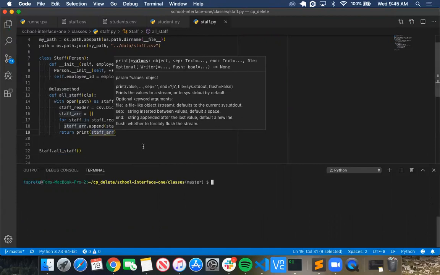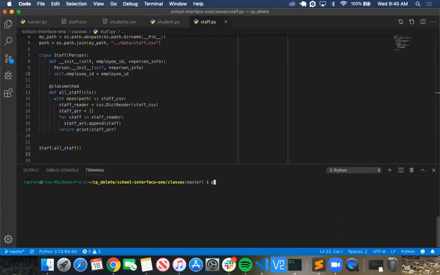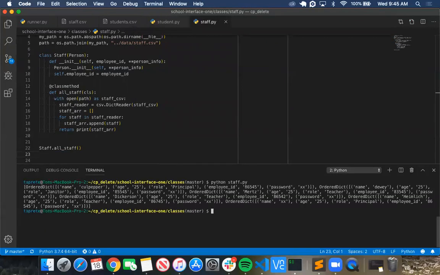So I'm down here in the terminal. Python staff.py. Age 25, role principal, employee ID. Cool, there we go. We got loading staff and students.